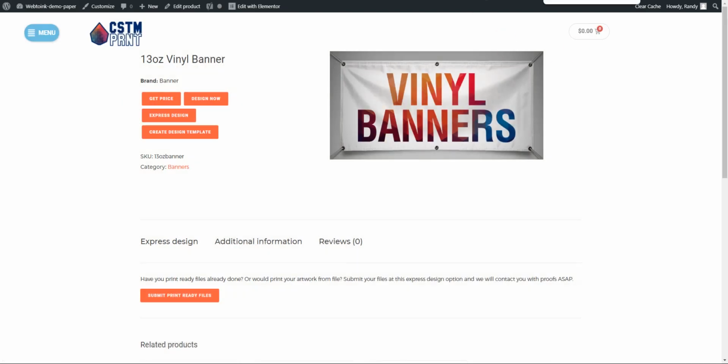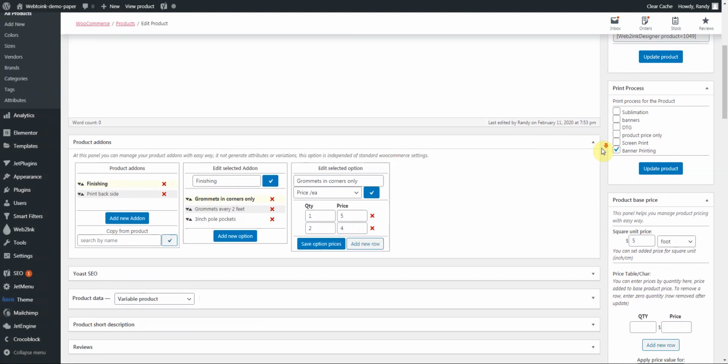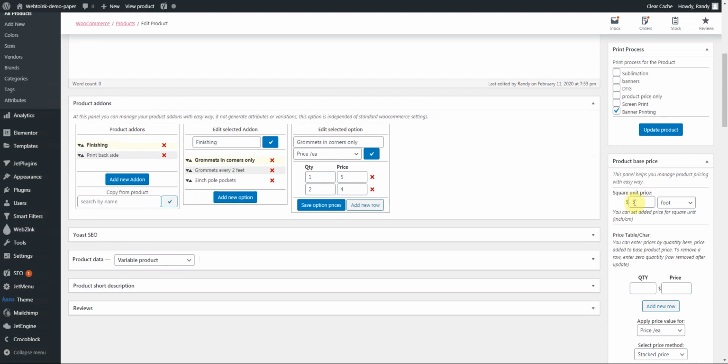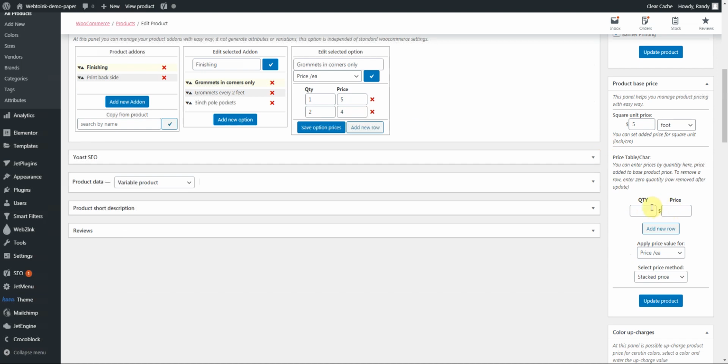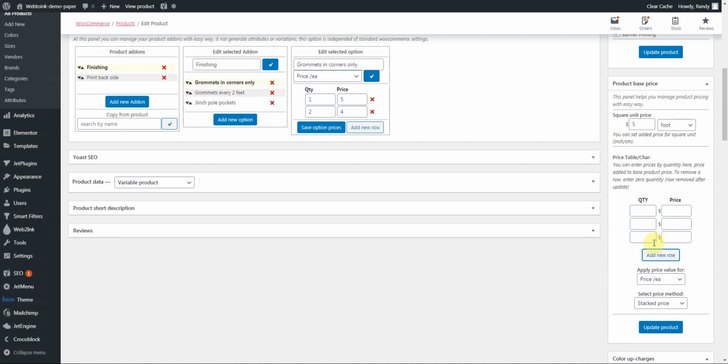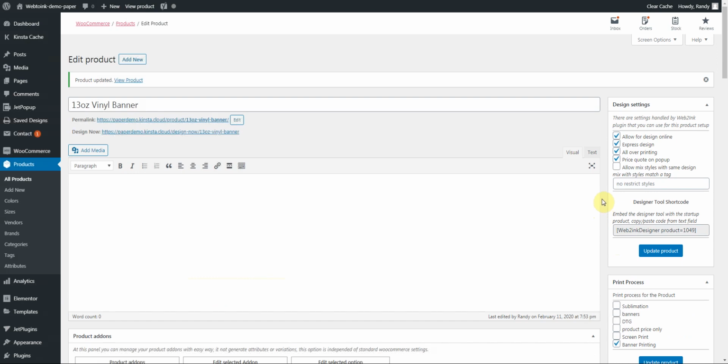So let's jump back to the admin and just make sure that we understand how this works. You want to choose your per square foot price, and you want to make sure that you have the correct print process selected. If you want to control your setup through the print process, you can, doing it just how I showed you. If you want to control the pricing for this product solely on this page, then you can just put in your setup charge here and divide it over your quantities. So that's how you're going to control banner pricing.